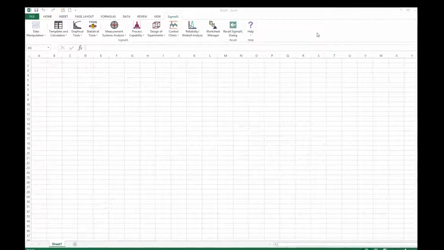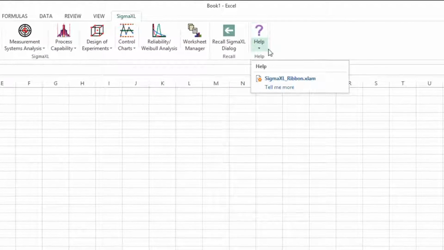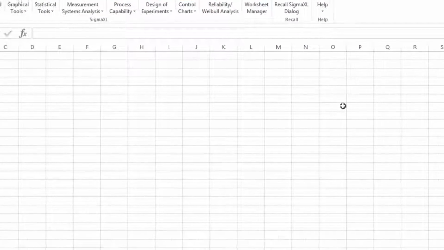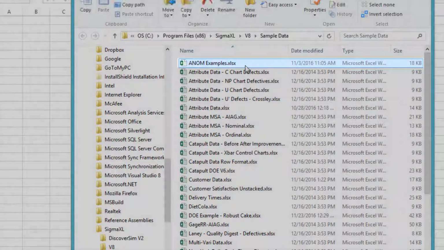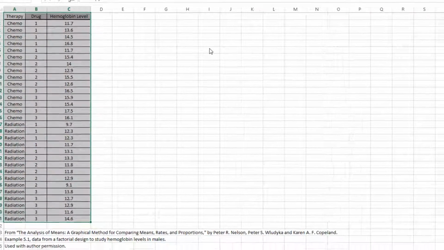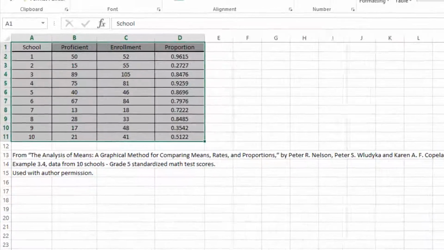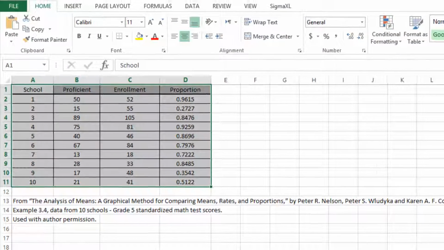For this video, we'll be using a sample data set included with SigmaXL called ANOM examples. To open the sample data set, click SigmaXL, Help, Sample Data, and then find the file anomexamples.slxx. Click on the Test Scores Binomial Prop tab, which is standardized math test score data from 10 elementary schools. We are testing to see if there's a difference between schools, and we'll use alpha equals 0.01.